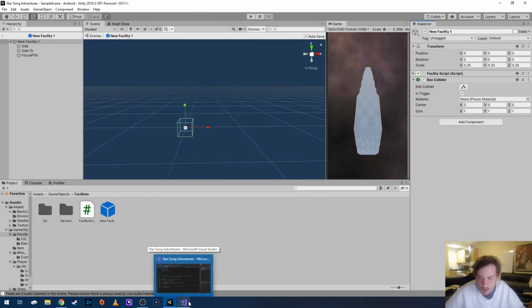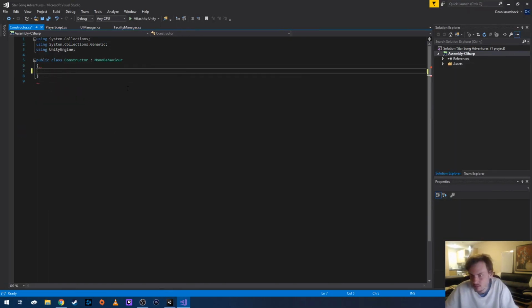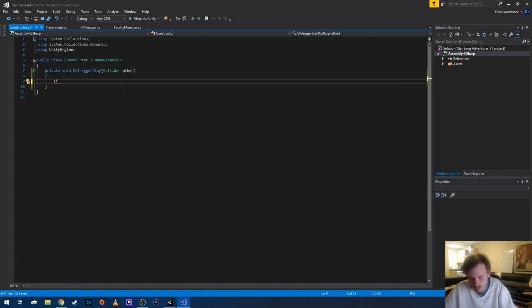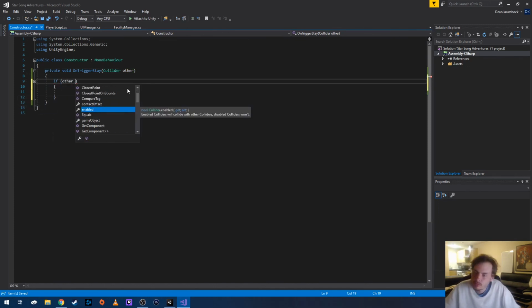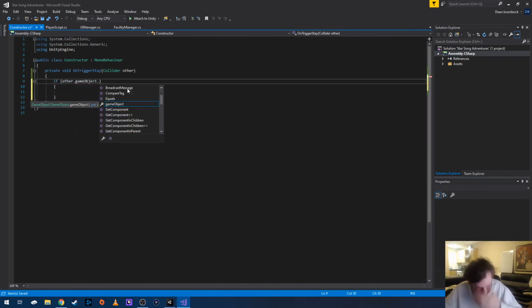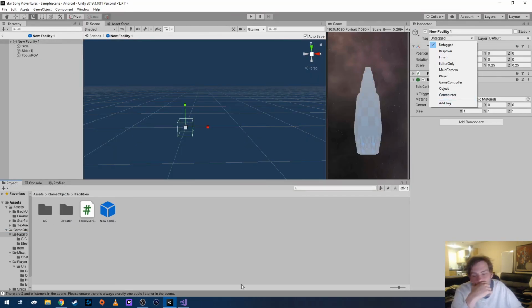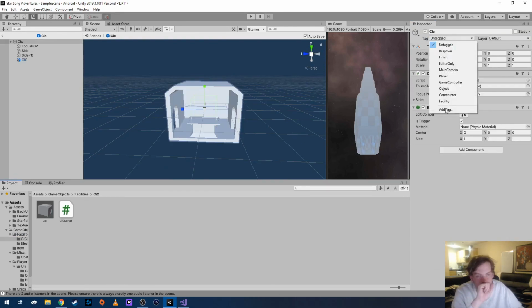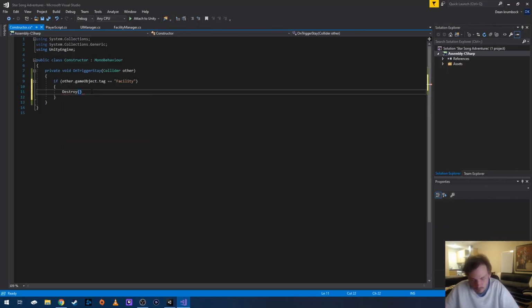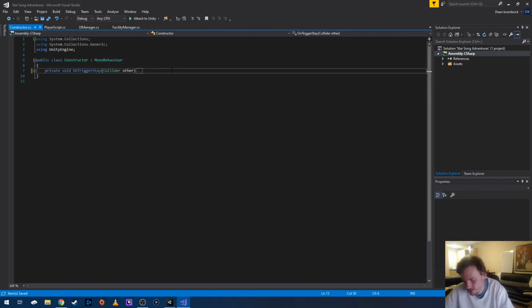Setting up those colliders. Telling them that if a constructor collides with a facility, it must delete itself. This is so that constructors don't overlap facilities when they exist in the world. Because otherwise you'll have constructors spawning in the middle of a facility, and it just doesn't work. Well, it's just wrong. So, yeah, there we go. There's me leaving a little comment.